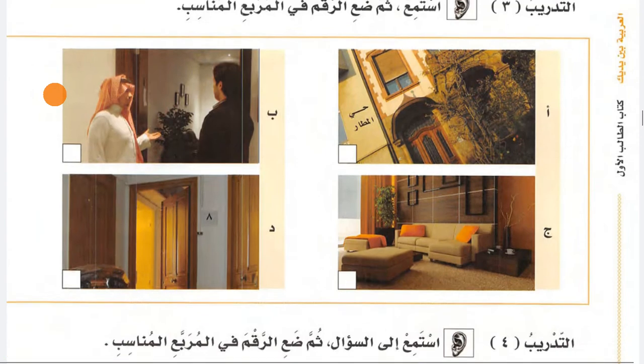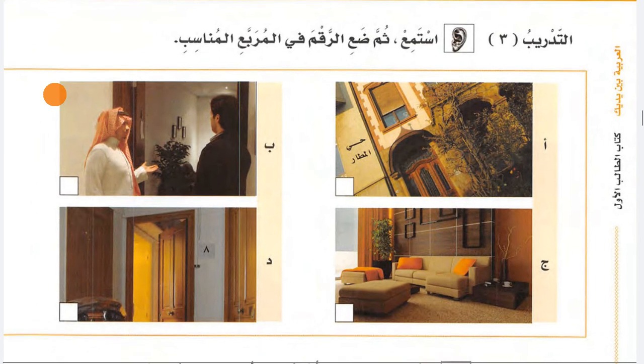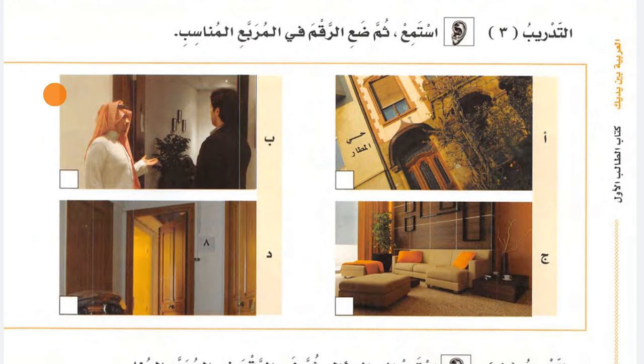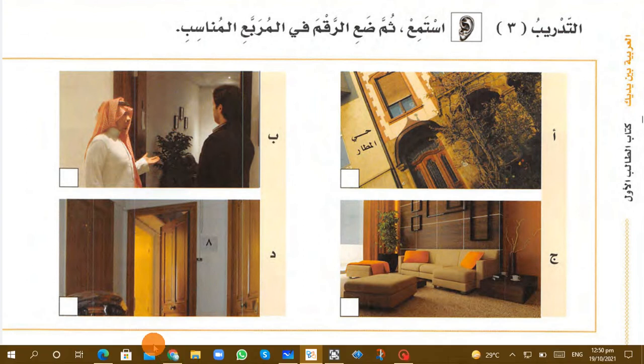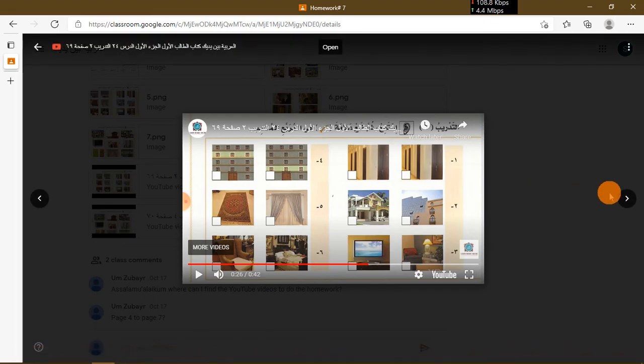So in this way you will listen to the video and you will just put the check mark on the right option. Then we have a تدريب الثالث, third exercise. استمع ثم ضع رقمها في المربع المناسب. Listen then put the number in the appropriate box. Again we need to play the video. Let's see what is in this one.